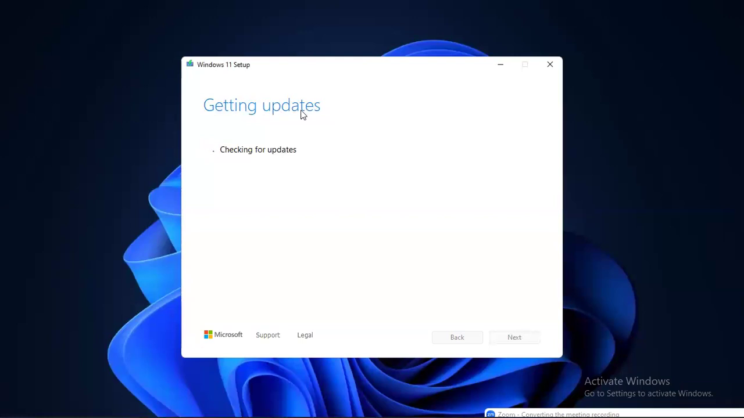The getting update. So you can see checking for update. See, so I don't want to format my system, so let me close it. If not, I'll start formatting my drive. See? So this is how the Windows 11 setup works.